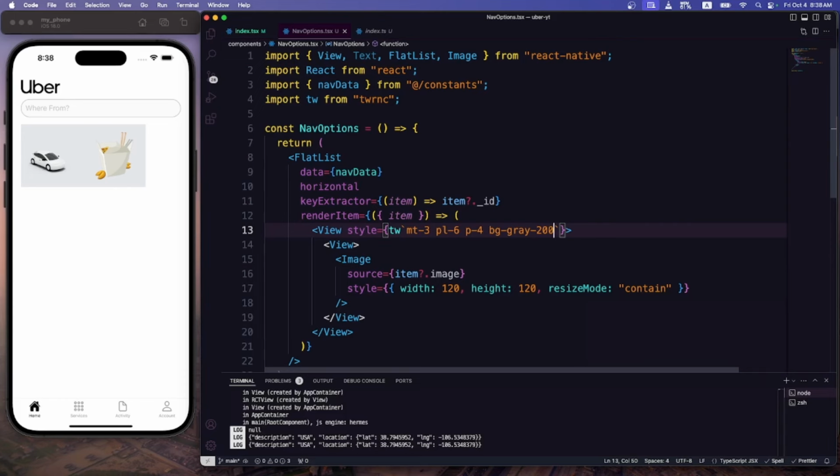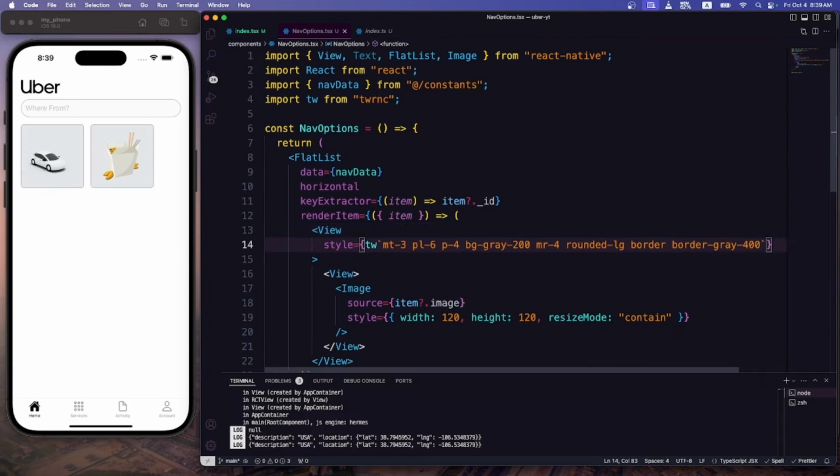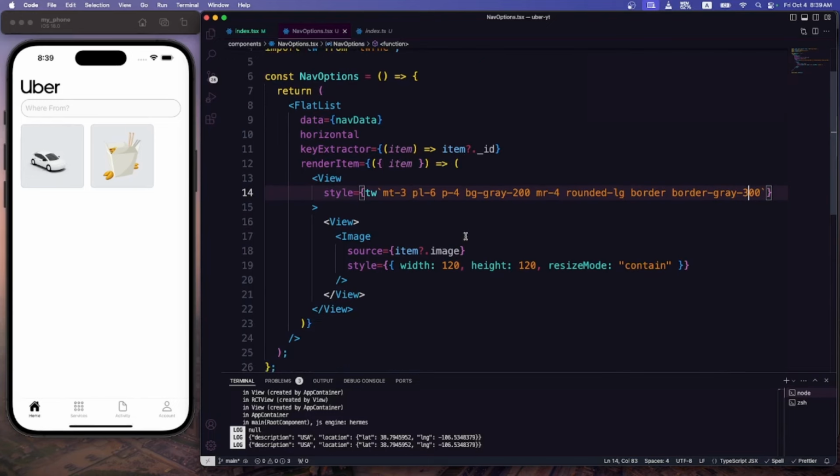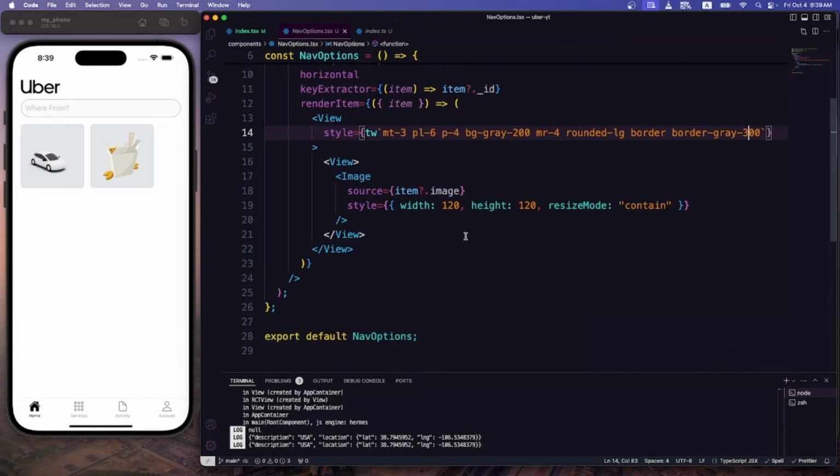Okay, so right now also I'm going to make a margin right of 4 and then round it, it should be LG, and I'm going to pass a border and border of gray of 200. Actually, if we are passing that 200, I think we can pass it 400, so we can have a border of about 300. Cool.